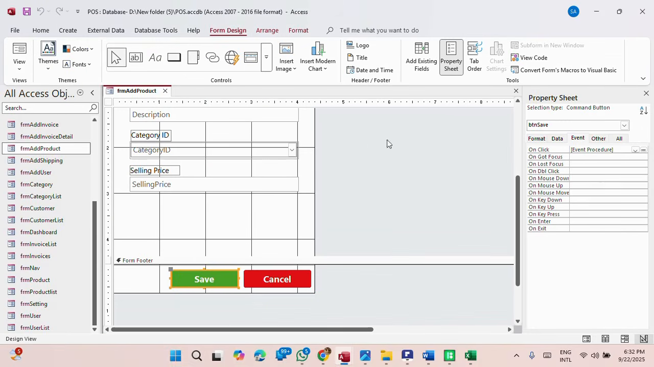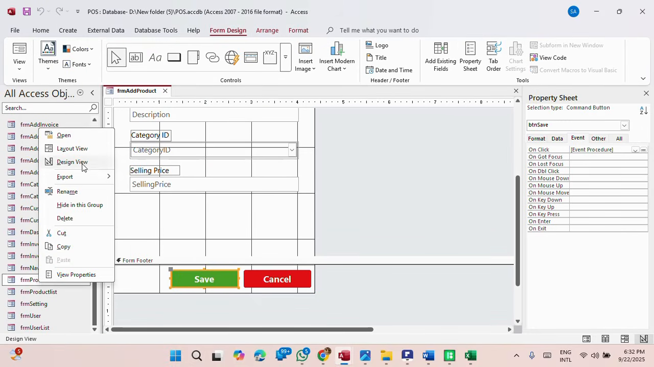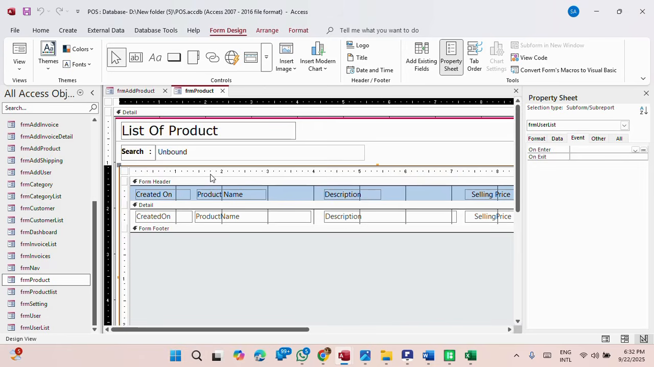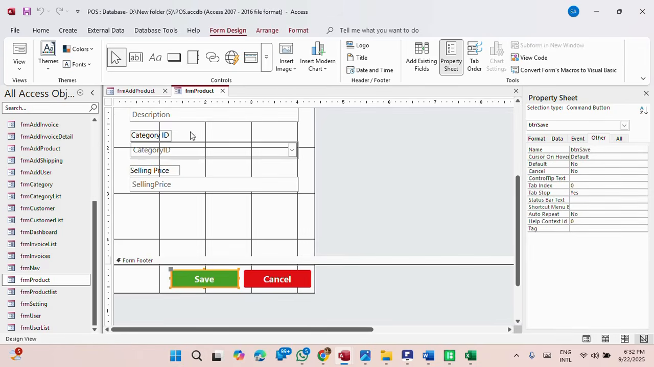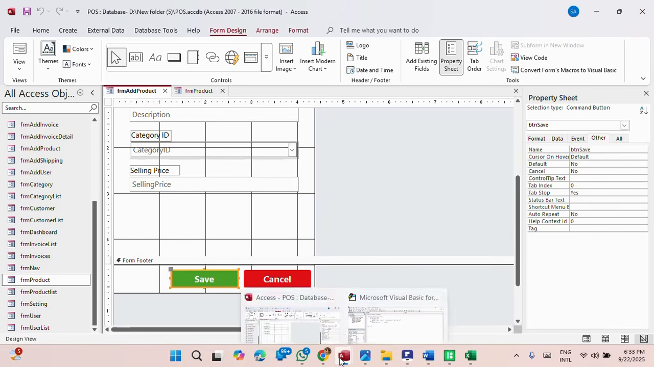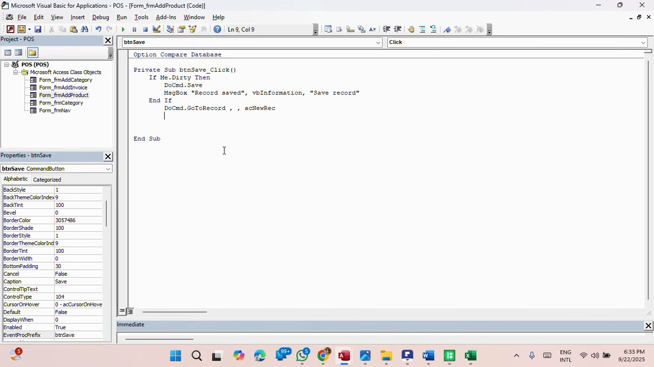So let's go back. Let's open the list of products. Then I'll check the form here. The name is user, I will delete the user. I say frmList. So I'll save this, go back, and let me open the VBA.